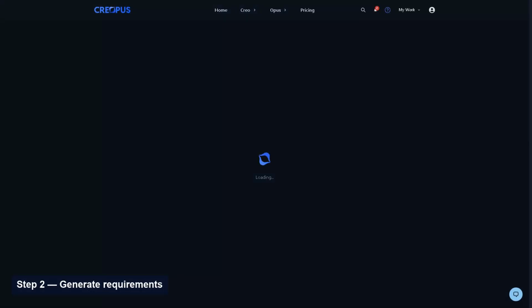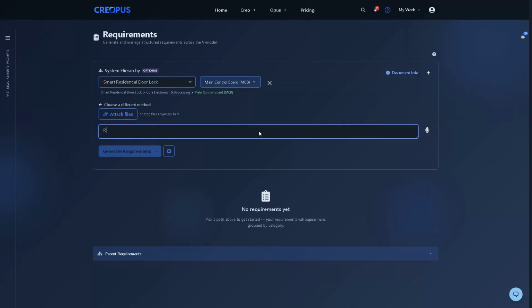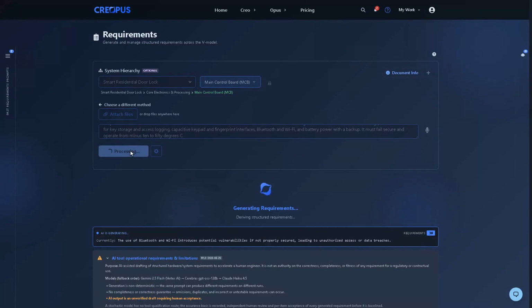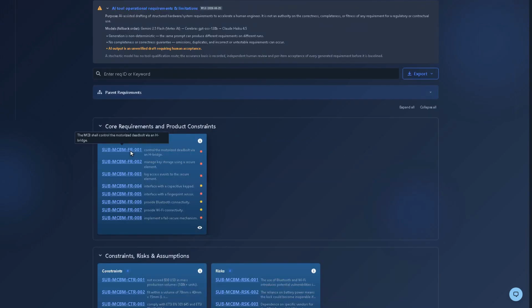Now give the platform something to work from. Open the Requirements tool. It is already pointed at your main control board. Choose Generate with AI, describe what the board must do, and click Generate. In about a minute, you get a structured, categorized set of requirements, each with a traceable ID and checked against design input standards. A day of writing in 90 seconds.